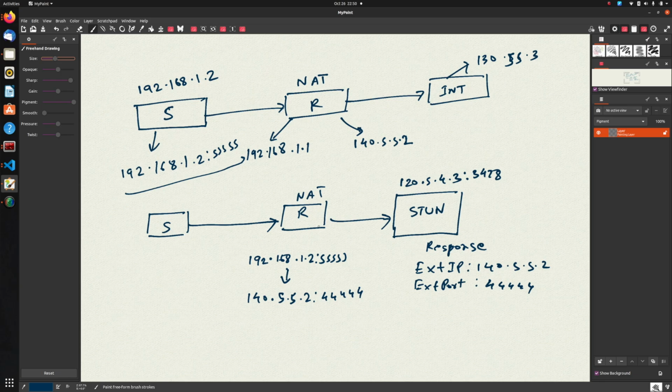The NAT will see that this IP is mapped to this internal IP, and it will forward the response to the server. So the interesting thing that happened is the server now knows its own external IP and external port. One more thing that the STUN server can discover on behalf of the internal server is what type of NAT it's behind.